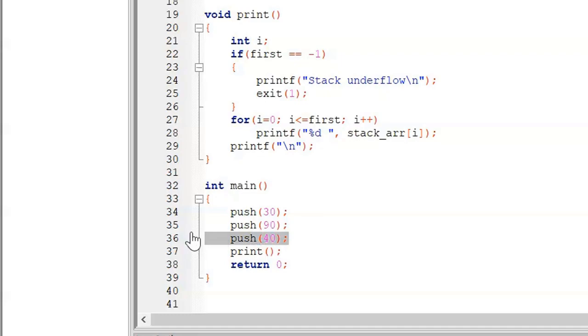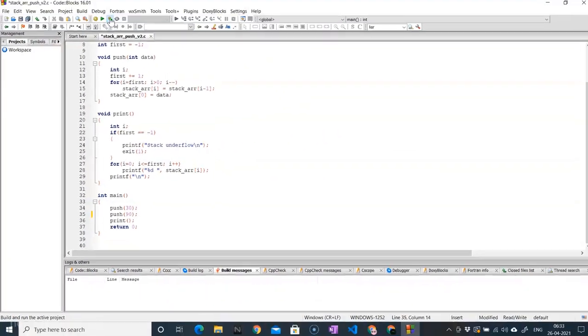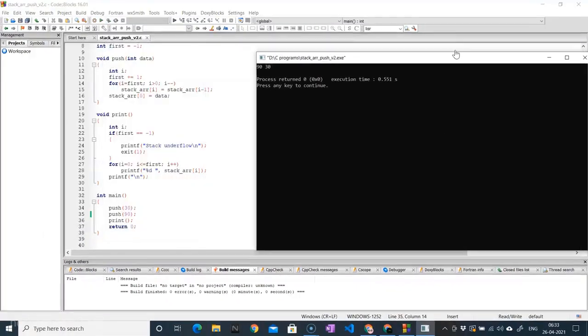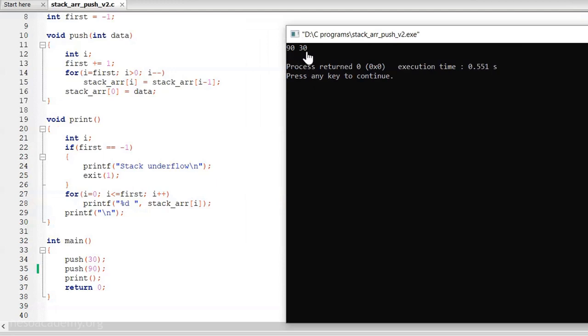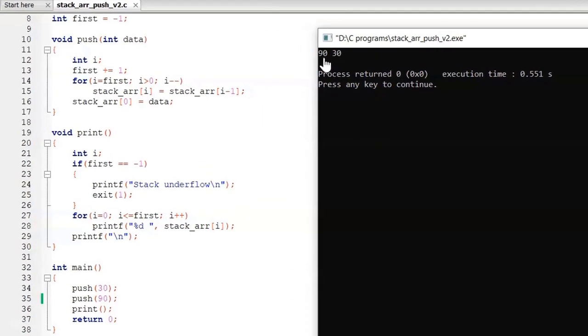Okay, let me just remove this and let's just execute this code. You can see the status of the stack: 90 and 30. Last inserted element is 90, that is why this is the topmost element of the stack. And then after this we have 30. You can see in this print function we have for loop which runs from 0 to first.